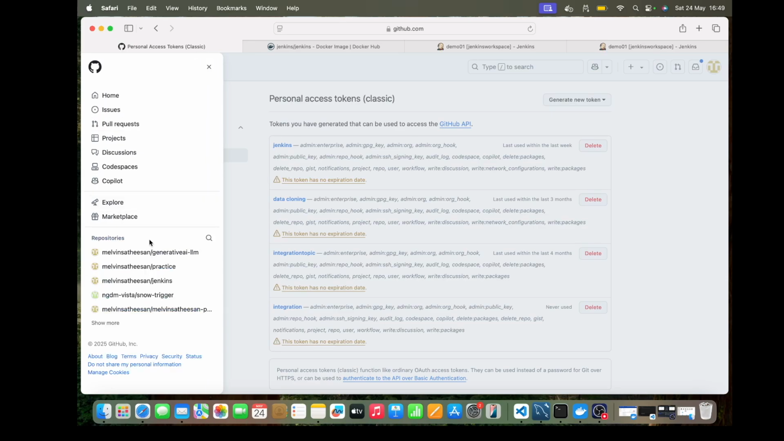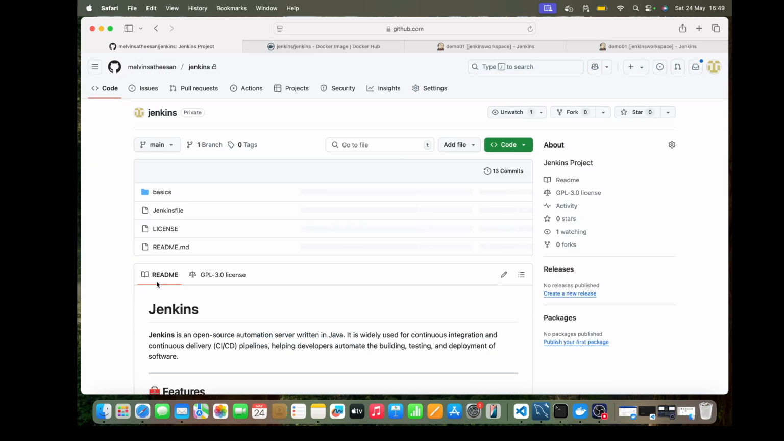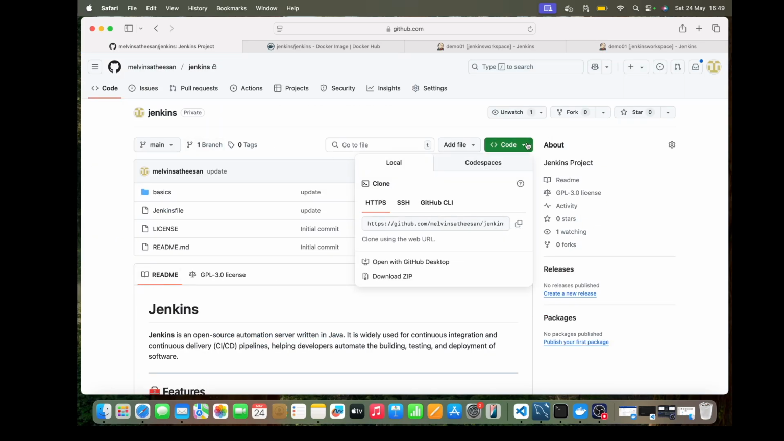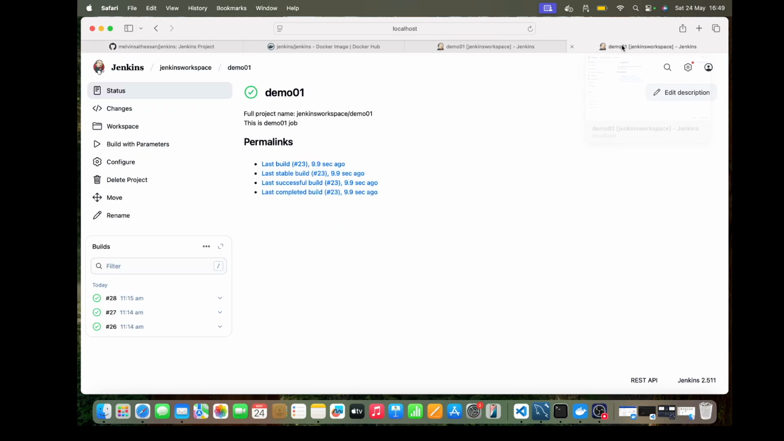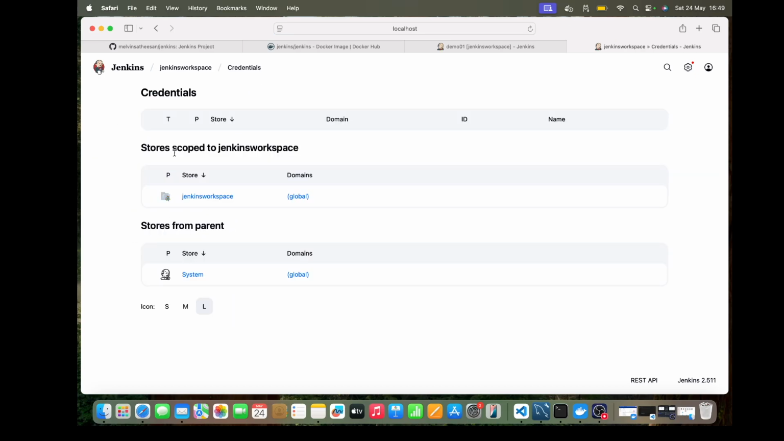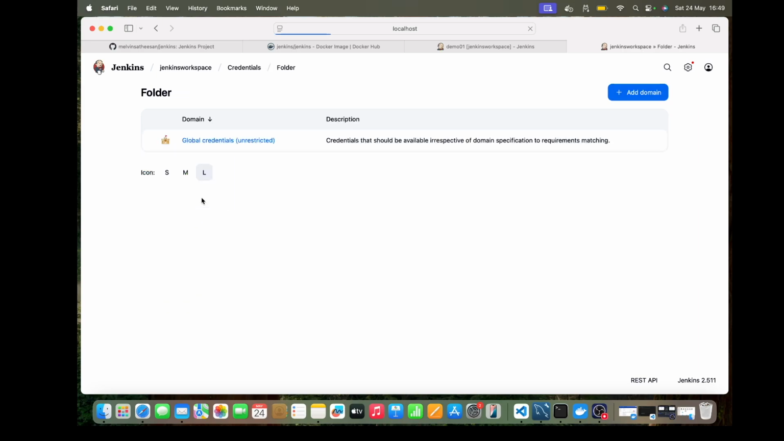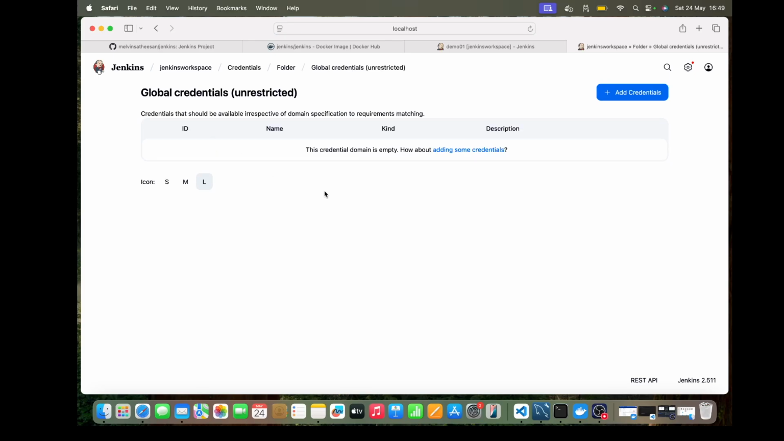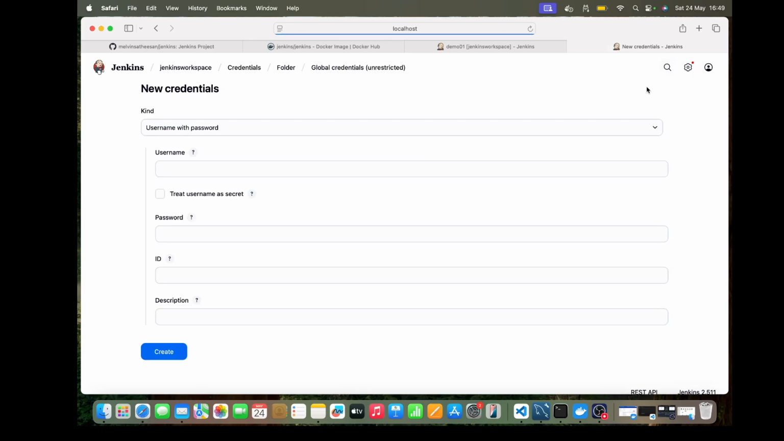Coming back to the repository Jenkins, we have the HTTPS URL. Let it be there as it is. We will go back to the Jenkins console. Then we'll go to the workspace. Then we'll go to the credentials. We will go to the workspace scoped area, Jenkins workspace. Here we have the global credentials. We will add the credentials.